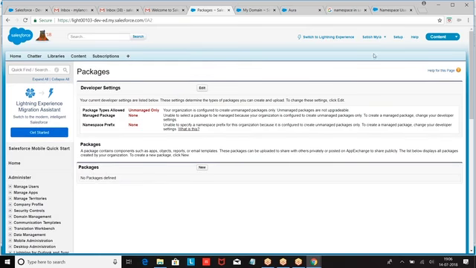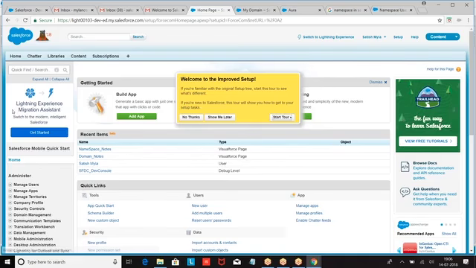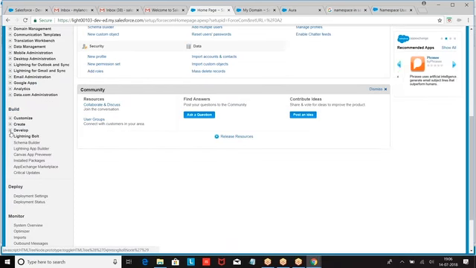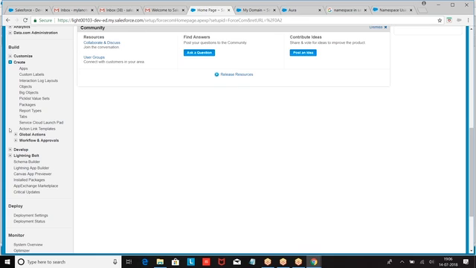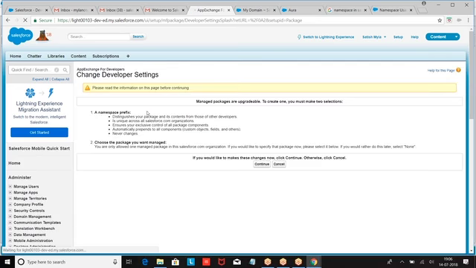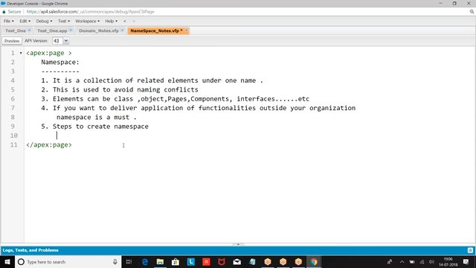So what is the process here? Setup, build, create packages. Then we have edit, continue, enter the namespace, check the availability, review, and save. Again, I'm suggesting don't create.